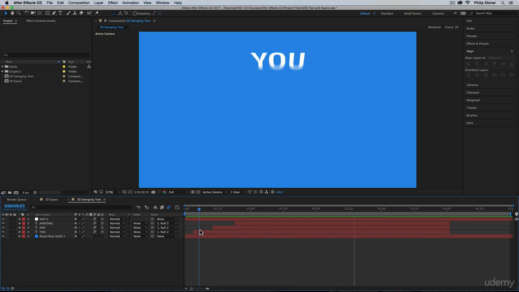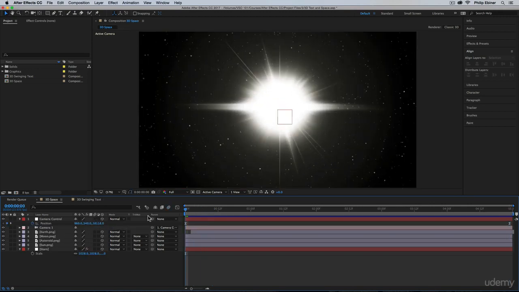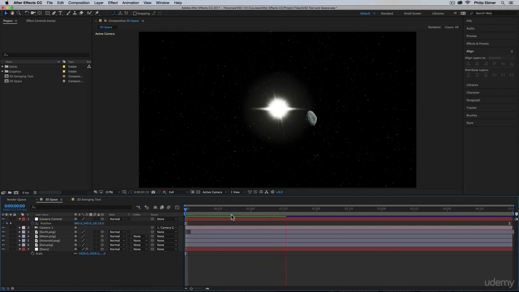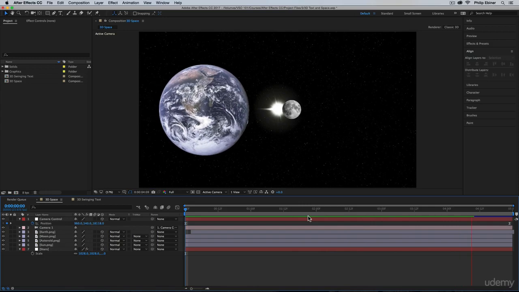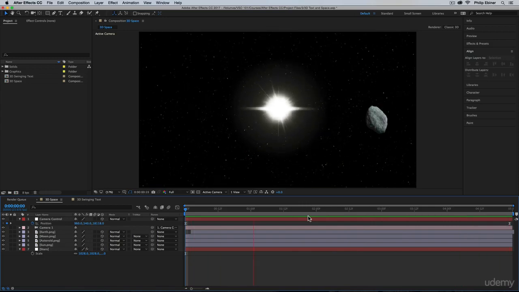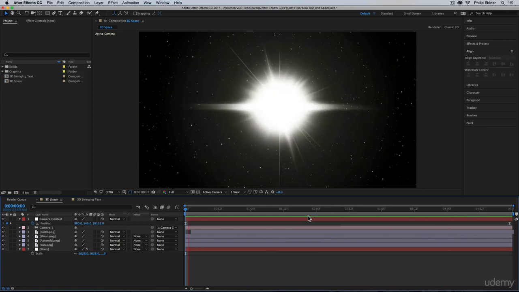This project file is available for you to download in this section so you can follow along, or you can build it from scratch. The other project we'll be working on, or the composition, is this 3D space composition. And this is using cameras, null objects, which we'll cover in just one of the future lessons, and multiple layers to create this 3D scene.